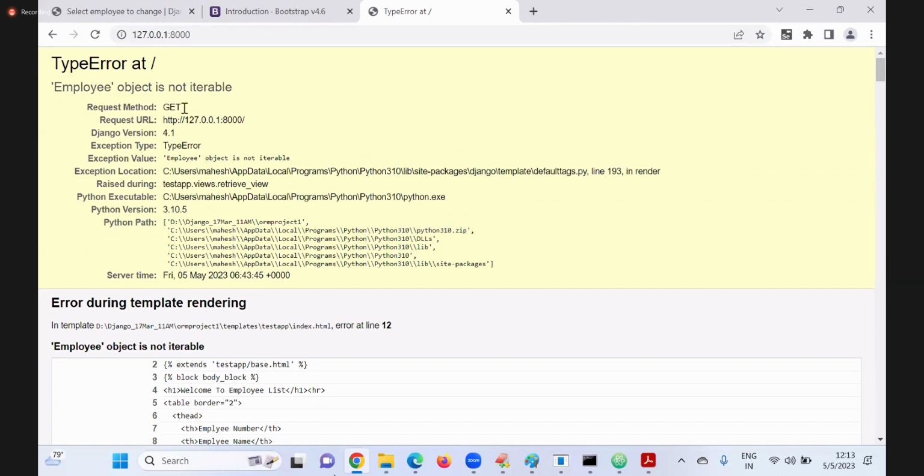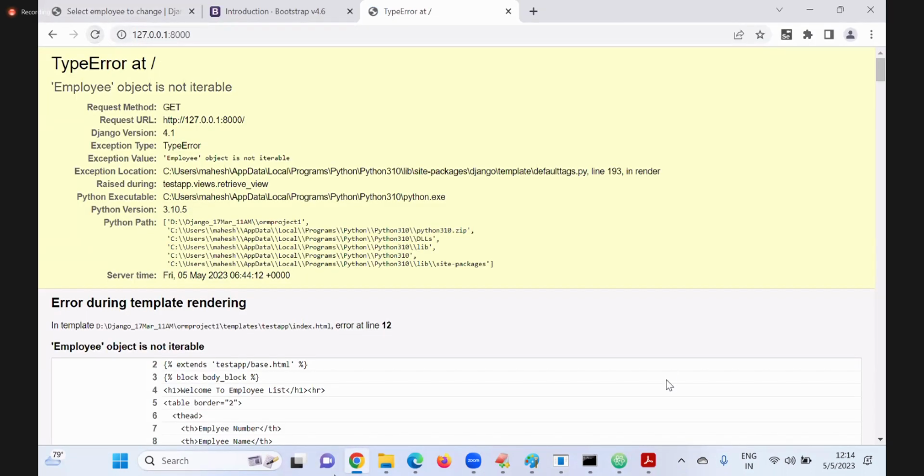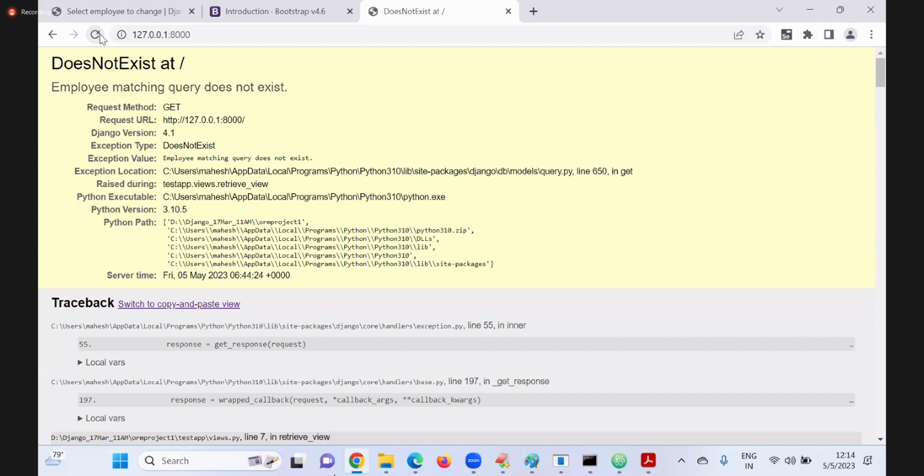Object is not iterable. No, somewhere there is a spelling mistake. Objects dot get, exact. ID is not there. 10. Matching query does not exist.